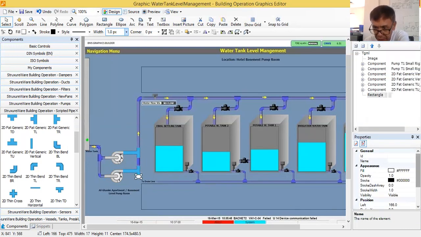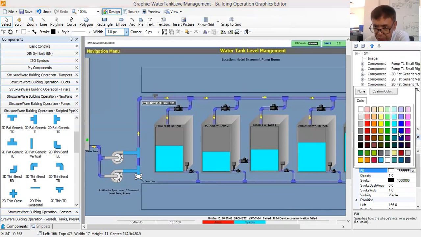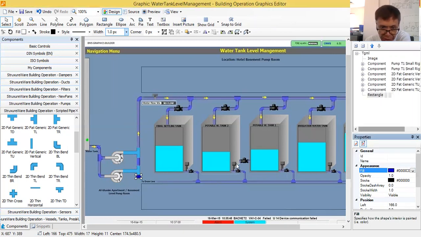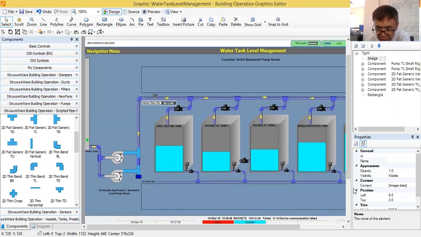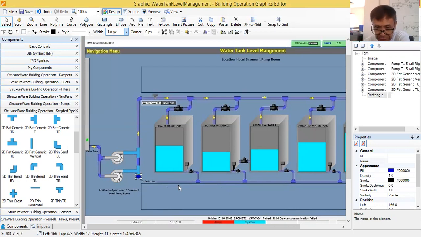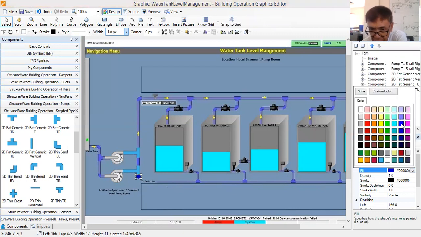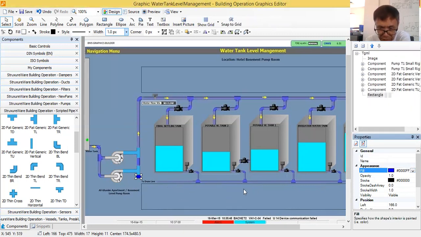Now here I will change the color or the fill. Let me fill it with blue. Okay, now I think it's already okay. Now you can change this if you want. Make sure you are selecting the object before you play with the properties. Now let's change this. Let's use a little. Okay, I think that's enough.